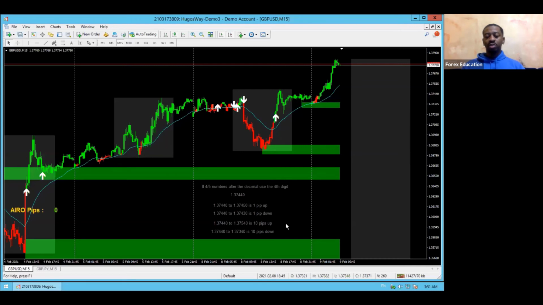That is how you count pips. All right. Now, this is important because counting pips will also help you to understand how much money you're making depending on what lot size you're using. So we'll talk about lot size next.